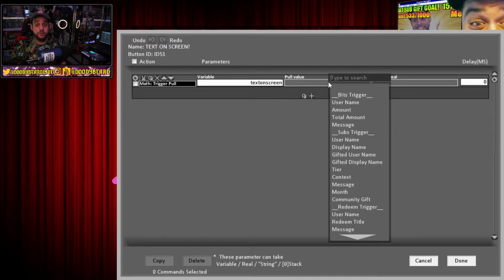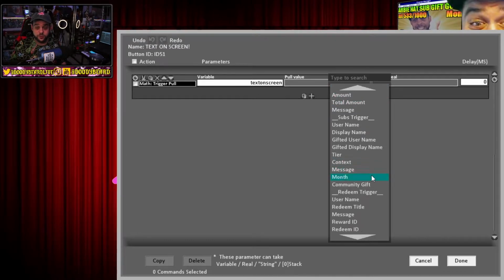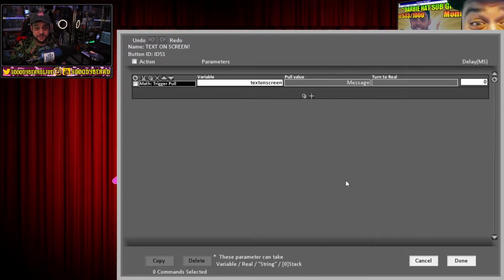Once you've done that, go to the pull value. You're going to go all the way down to redeem trigger and click on message. Return to real, you're going to click on false. I don't know why, but that's what works. Believe it or not, you're almost halfway there.